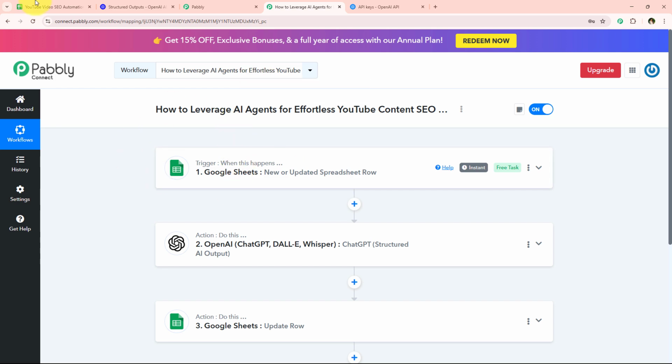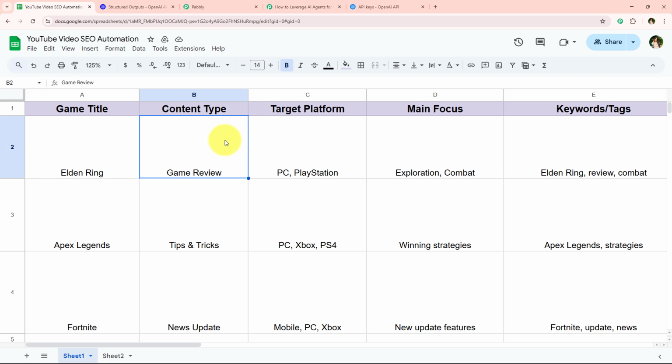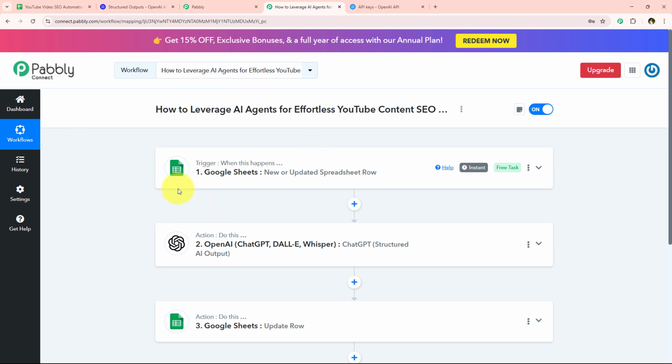And now what is going to happen is that whenever I add these details, which is game title, the content type, the target platform, main focus and the keywords right over here in my spreadsheet, automatically my workflow is going to get triggered. My AI agent is going to generate the SEO optimized titles, description and tags, and then further we are going to add all of these three which my AI agent generated into my spreadsheet once again, that too without any manual efforts. All of this is going to happen in the backend.